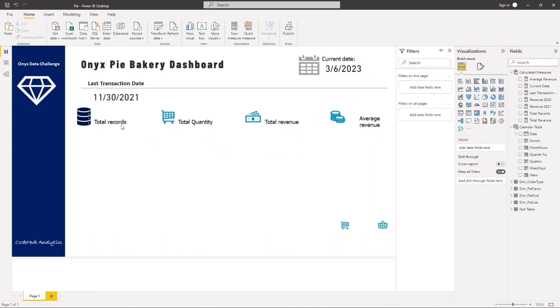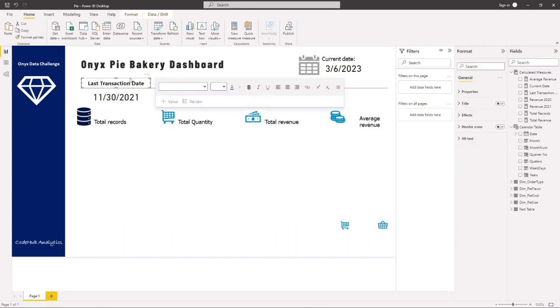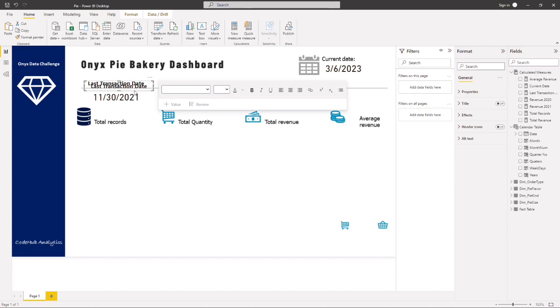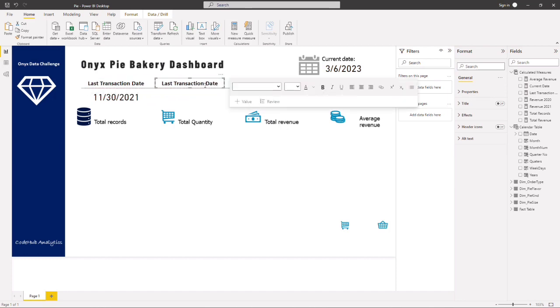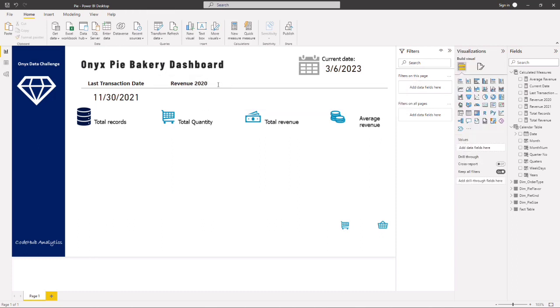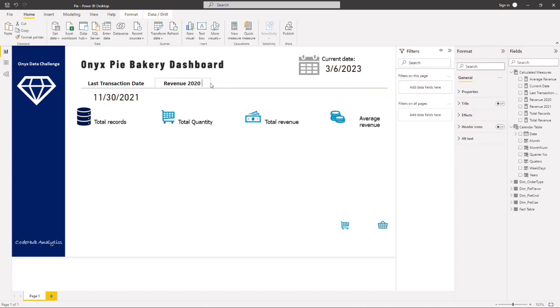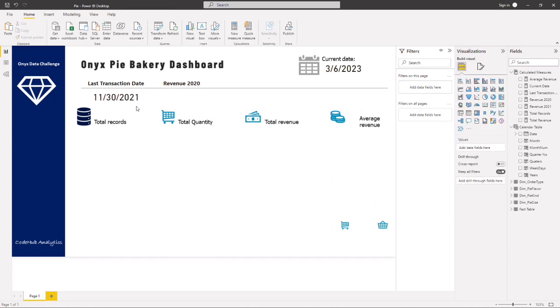And then the next thing I'm going to add now is the revenue. So I'll duplicate this, and drag it here. The revenue for 2020. Okay, go and remove it from here. You can resize. Okay, I'll copy this card, Ctrl C, Ctrl V.